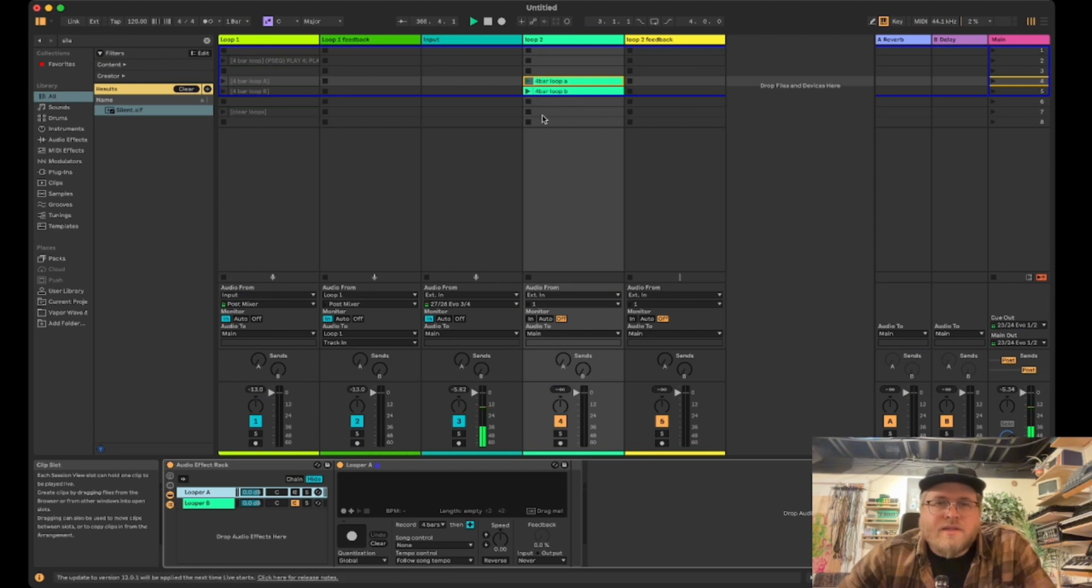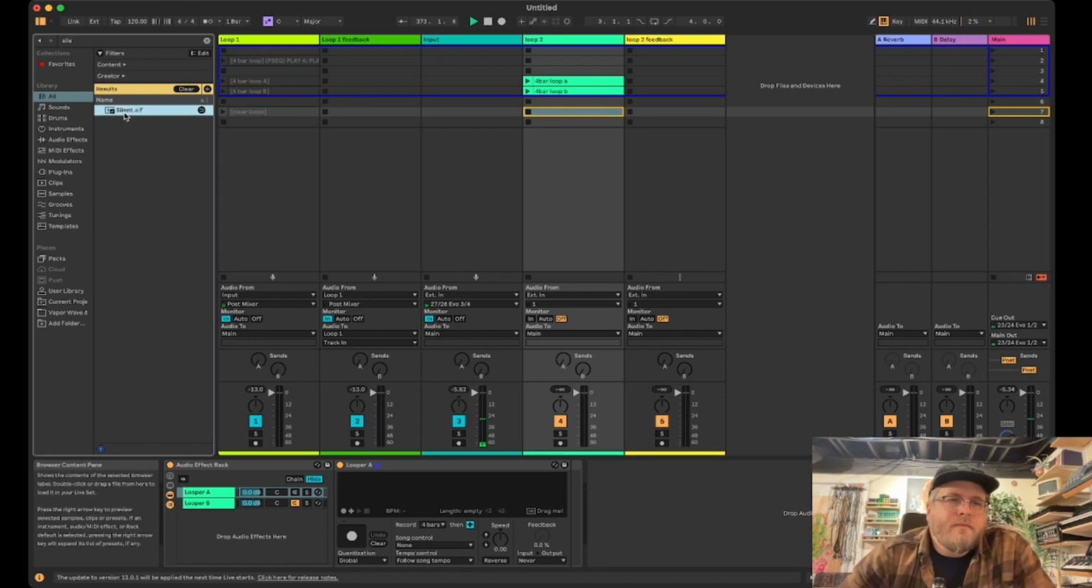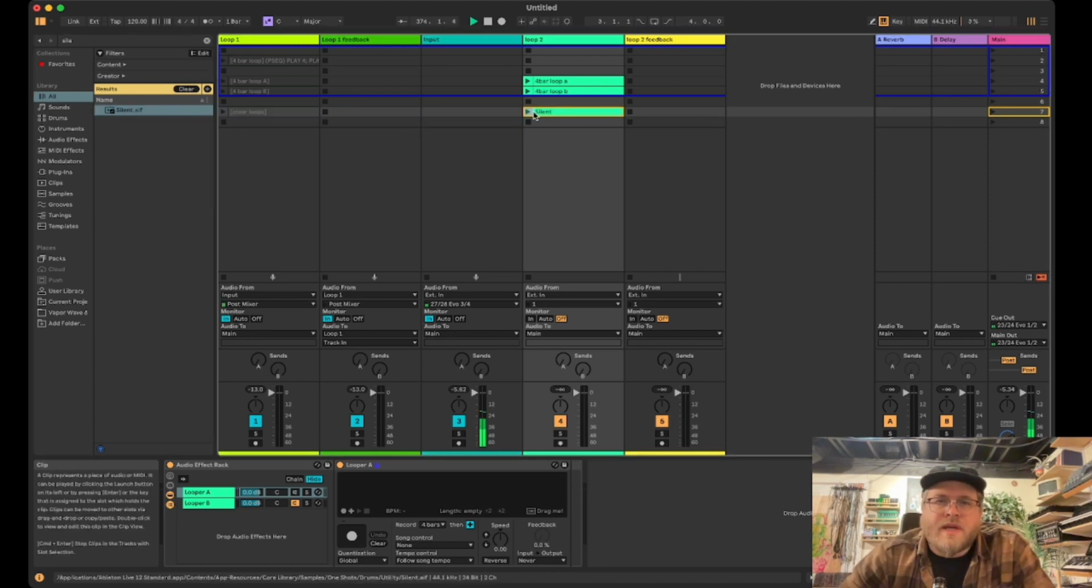What we need next is a clip that will initialize the loop. So kind of get it, it'll erase it, and also it'll start it. It'll get it into the initial state, which is the recording. So again, start with silent. And we'll call this initialize loop.